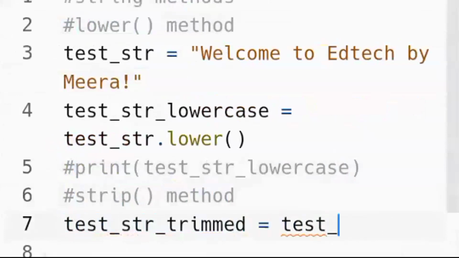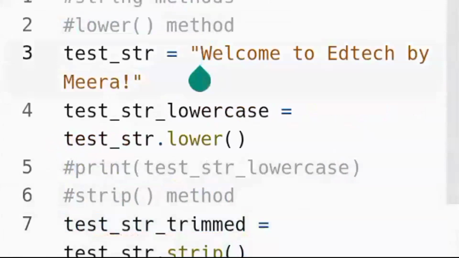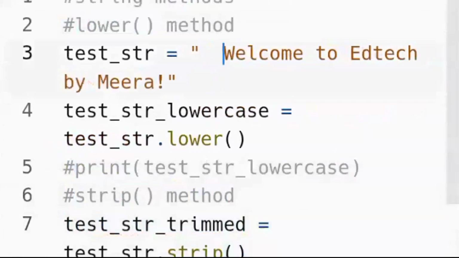So just calling the resultant string as trimmed string. Initial string is test string. So the resultant is test string trimmed. Trimmed means after removing the white space. So equals test string dot strip. That's the method. Dot and then strip, and then print out the test string trimmed. That's it. All of it follows the same. It's just like a copy paste, the formula is the same. You can just use the different methods the same way.